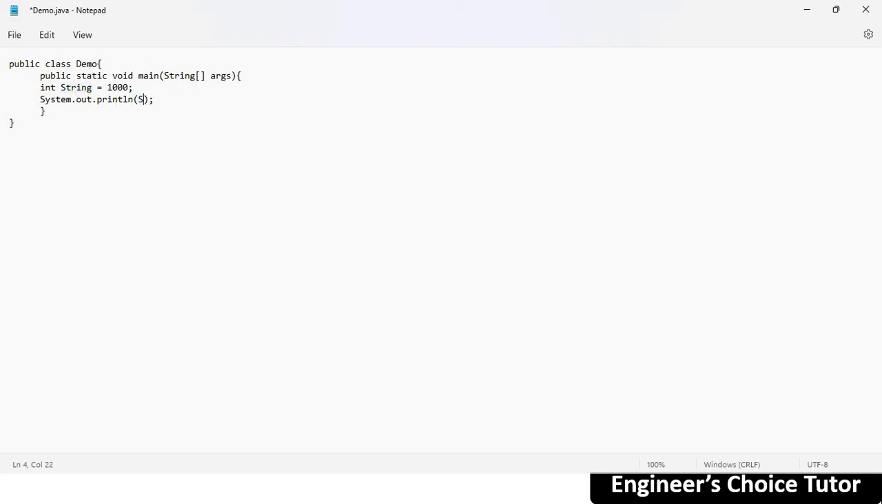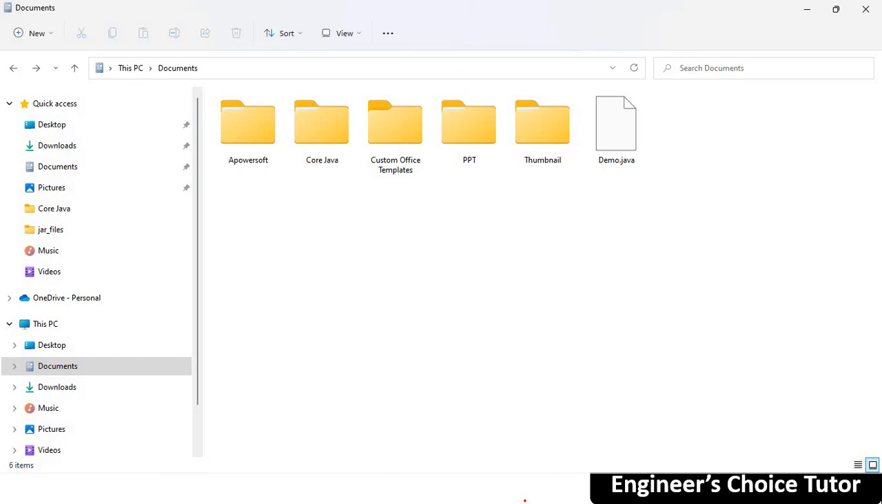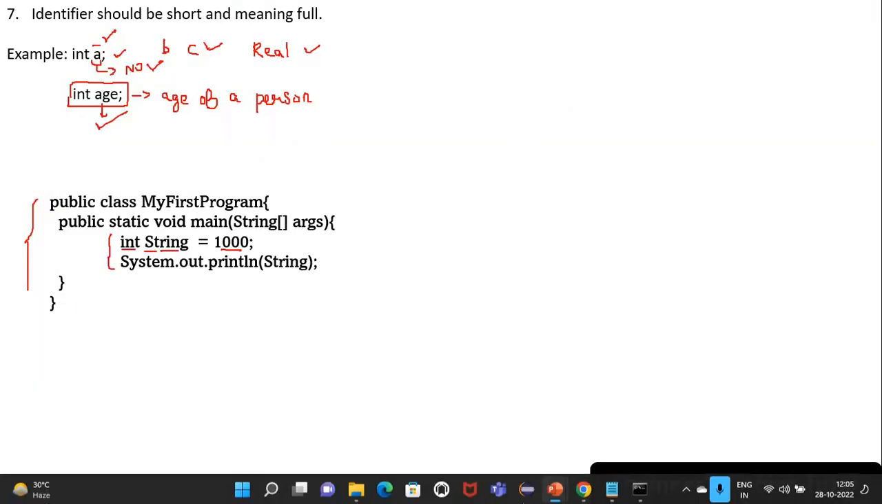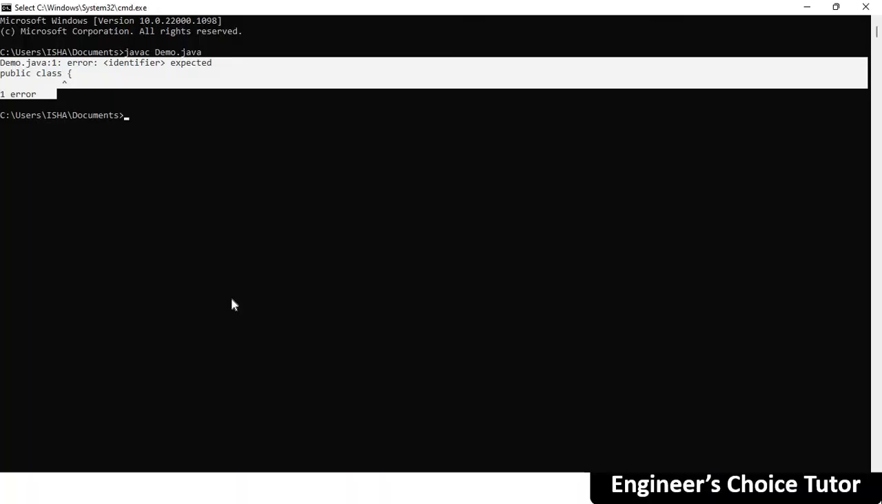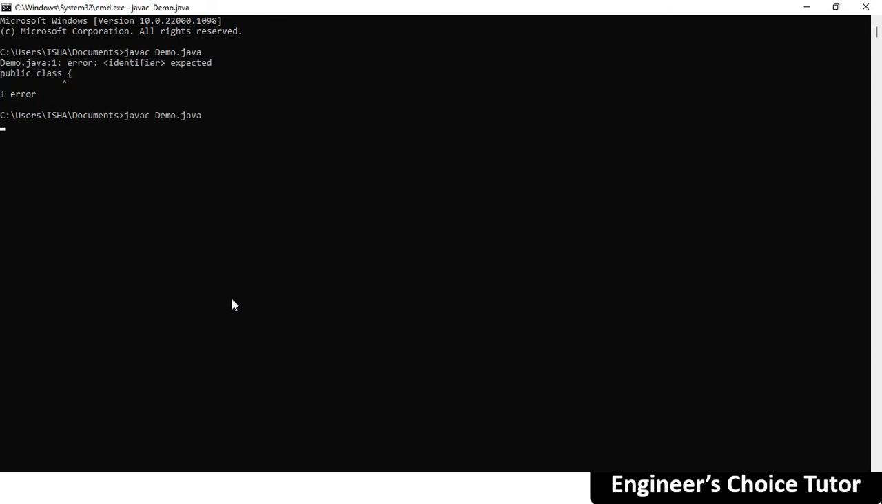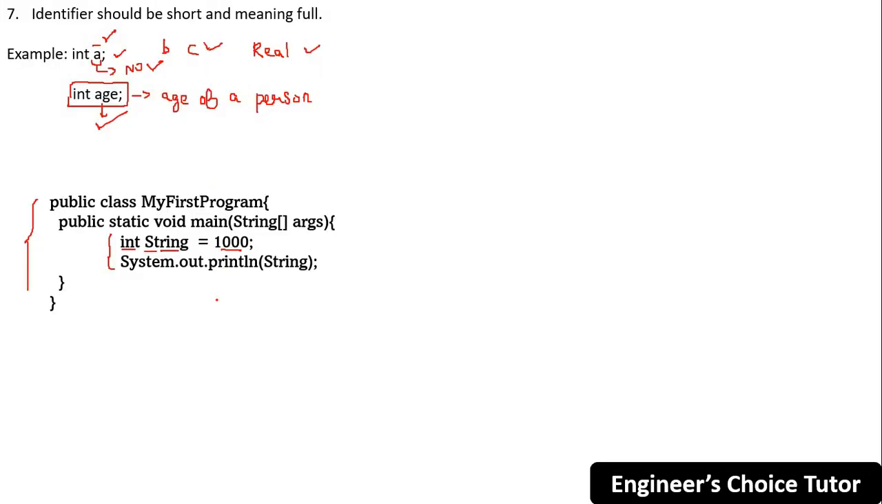Just pass the variable name string here, save it, then go to the cmd and do javac demo.java once again. See, it is perfectly compiled. There is no compile time error. Now you have to run this. To run, type java and the file name, that is demo. See, you got the output as 1000. It means it is perfectly valid.